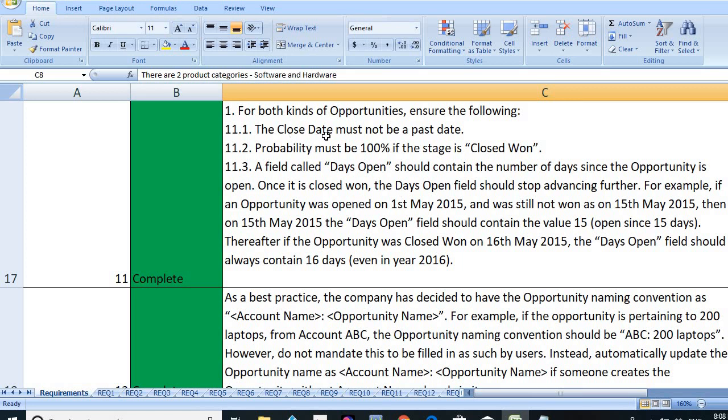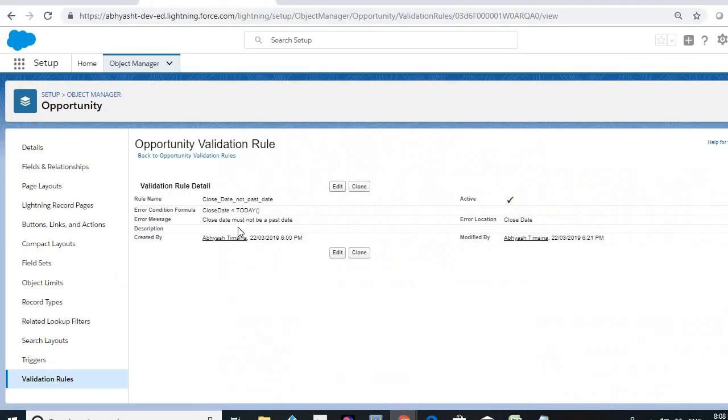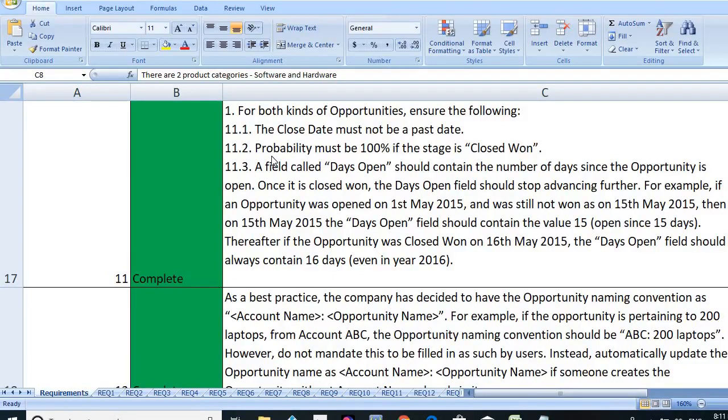Now the rule says the close date must not be a past date. So it's a very simple formula. If the close date is less than today, which is the past date, then this validation rule will fire. Okay, this other requirement says probability must be 100% if the stage is closed won.